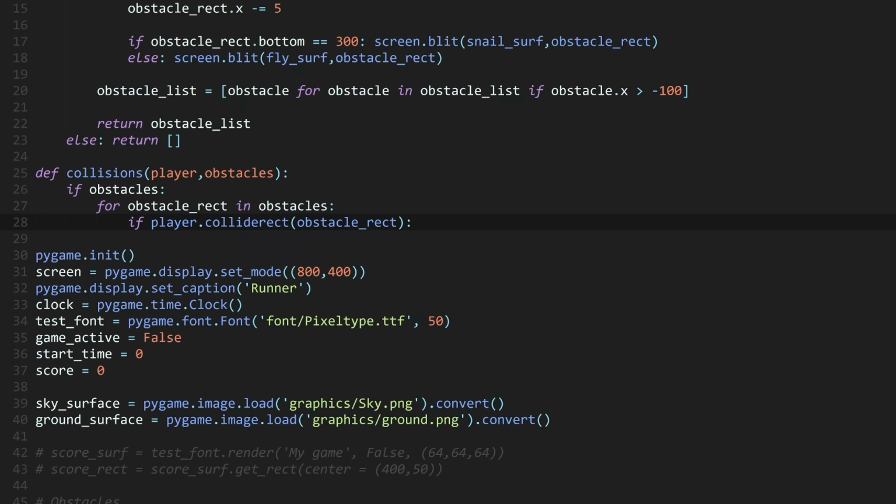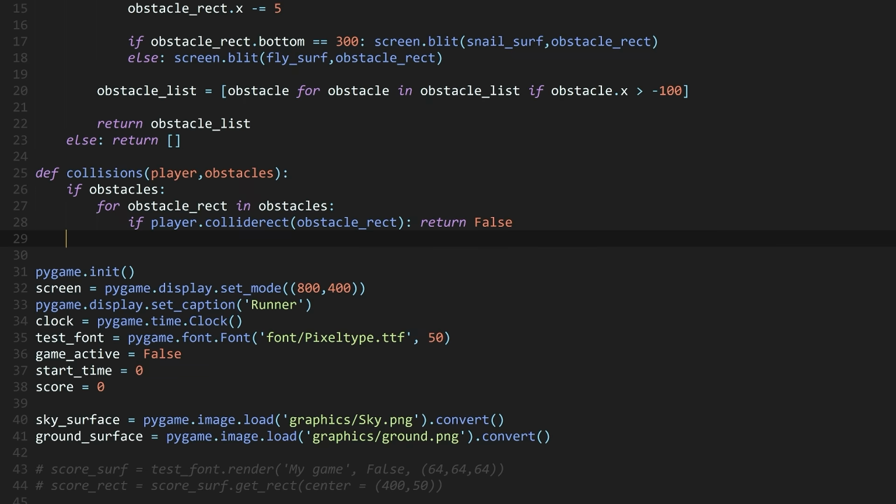And well, here again, I'm just going to use a return statement. So I'm just going to return False. So as soon as our player collides with any of the rectangles, this value is going to return False. And if all of this here runs without doing anything, then we want to return True. And now all we have to do is to assign either this return False or return True to game_active in our game loop.